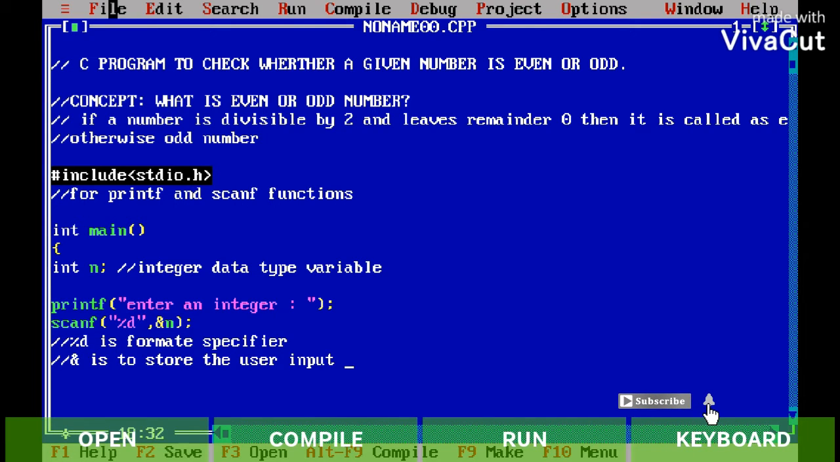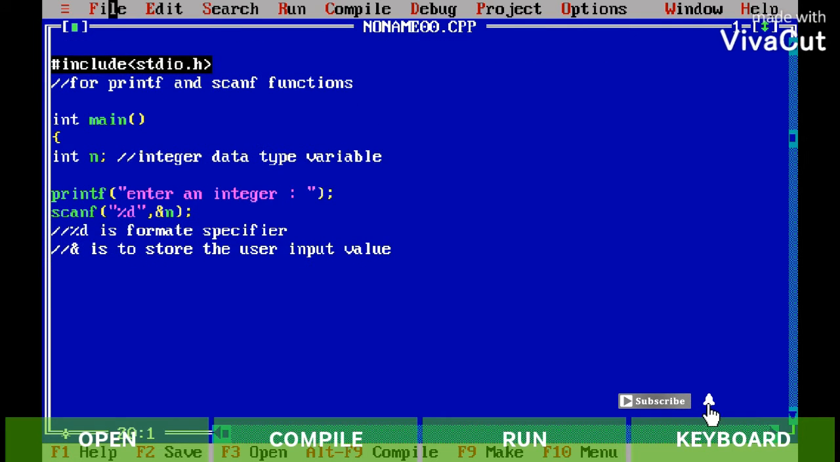Now use if and else conditional statements. Before using them, I want to discuss the modulo operator. This modulo operator returns the remainder of dividend divided by divisor. Now we use this operator to figure out whether the number is even or odd. Remember this: if the modulo operator returns 0, then the number is even. Otherwise the number is odd.